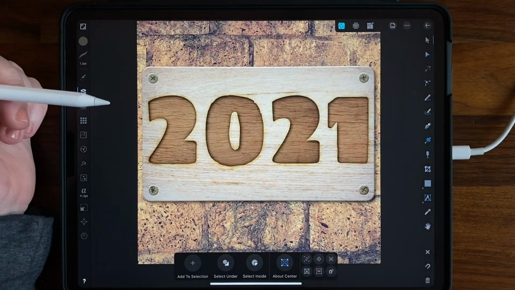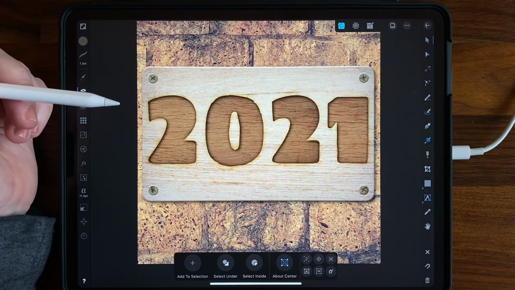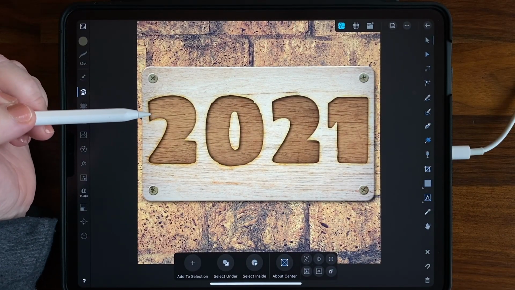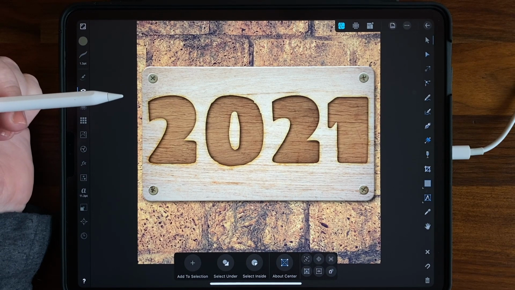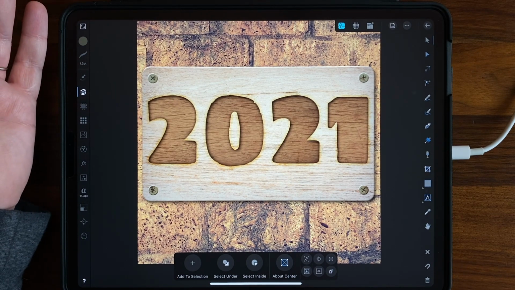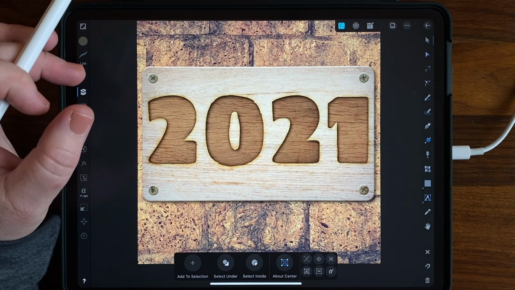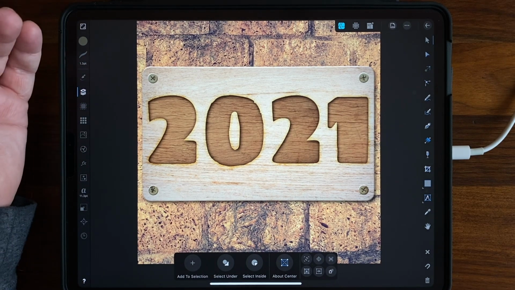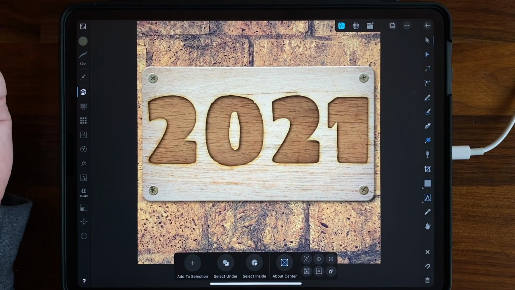Hi everyone, it's Tracy, and in this 2021 theme tutorial, I'm going to show you how to create this fun wood burn effect using Affinity Designer. Now I'm using the iPad version of the app. If you have the desktop version and you know where the tools are, the process is the same so you can easily follow along. Let's get started.